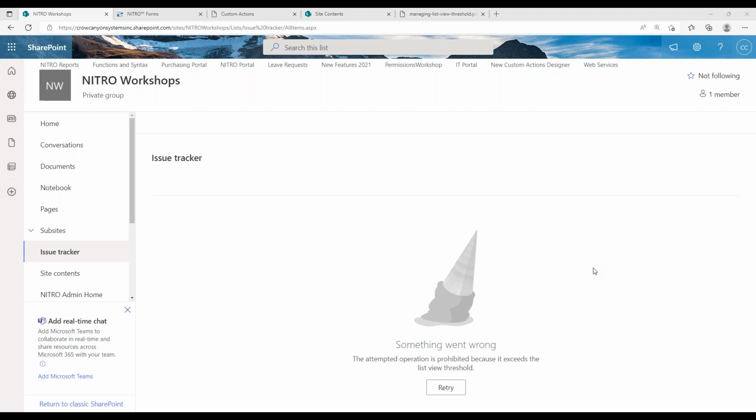You might see it in NITRO Forms, you might see it in just using SharePoint. This is a standard view. You can't really tell right now, but this is a standard SharePoint list view of all items that we're looking at. And it's telling me it can't pull back the information because, guess what? It's over 5,000. So how do we deal with that?